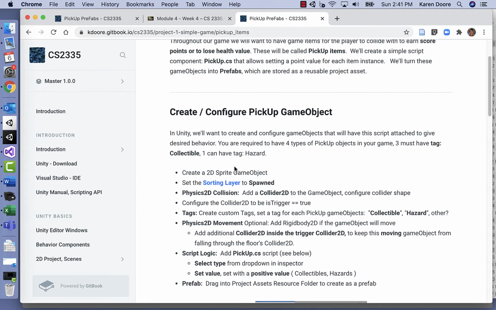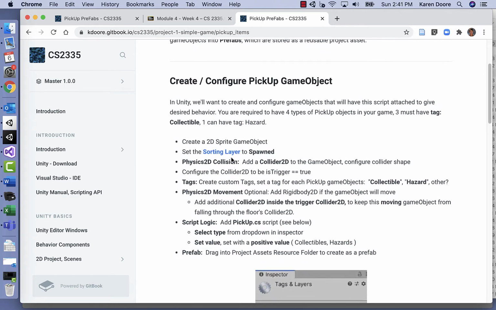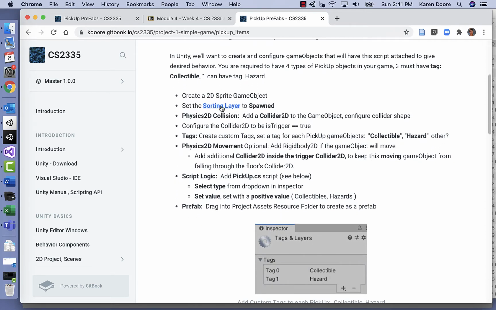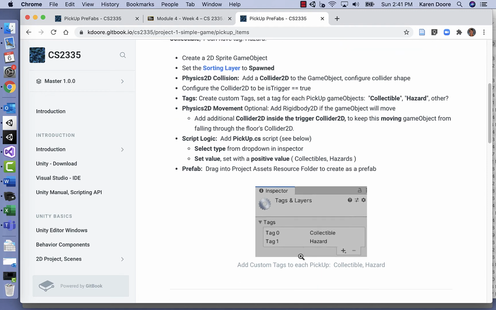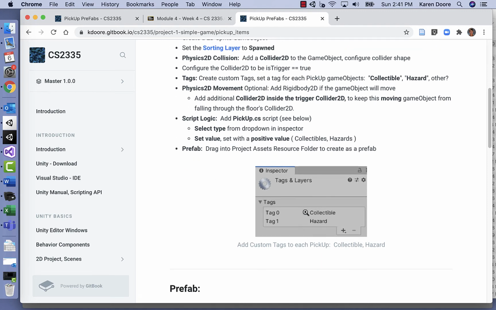Okay, so we're going to start by configuring the game objects themselves. We're going to add some sprites. We'll talk about sorting layers in a little bit. We're going to add a collider, and we're going to check that it is a trigger. We'll check that to be true. And we're going to also create some tags. Tags are part of layers and tags. We're going to create two tags. One is collectible, one is hazard.